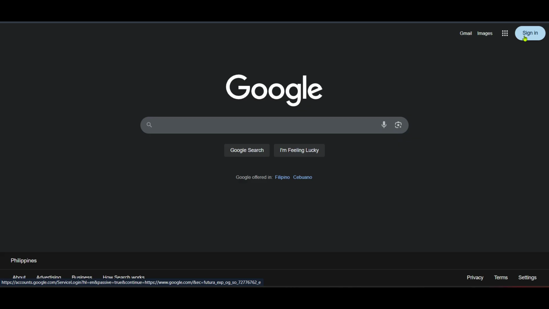Once you've clicked Sign In, you might see a selection of accounts if you've signed in before. If that's the case, choose your intended Gmail account. If not, you'll find the option to create a new account.